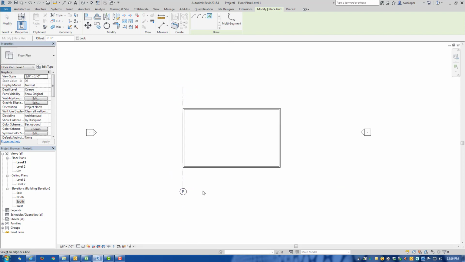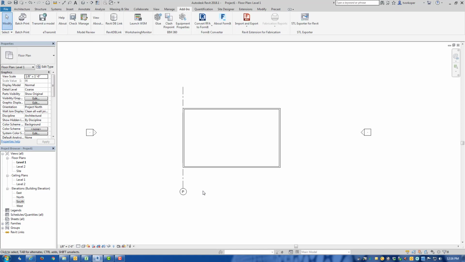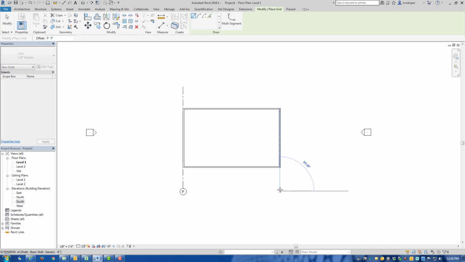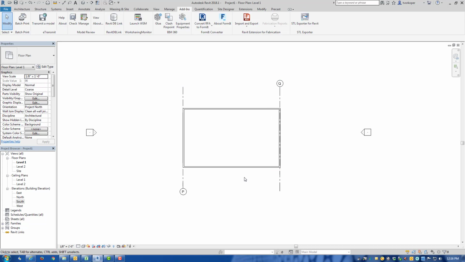And I usually find it easier if I just type in GR to line up my grid tool and drag it. And to me, that is much faster.